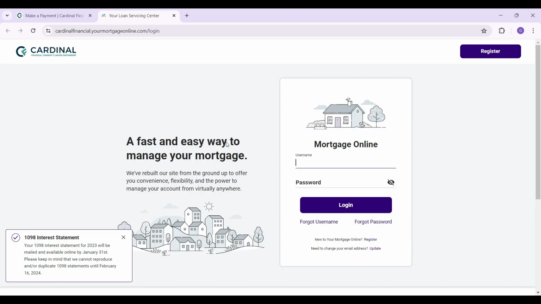Now right here in the sign in page, it's gonna ask us to enter our credentials, that is our username and password. Simply enter both of them. In case you forgot your username or password, here are the buttons right here that say forgot username and forgot password. Simply click on them and follow the prompts. That way, you can again regain access to your account. Once everything's okay, hit on this login button right here and then you will be directed to your Cardinal account.